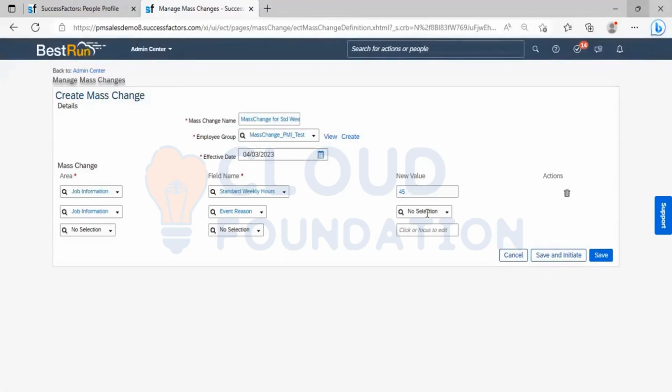Standard weekly hours. What is happening? Hours changed or something. Is that right? Standard hours changed. This is the event reason. Correct.